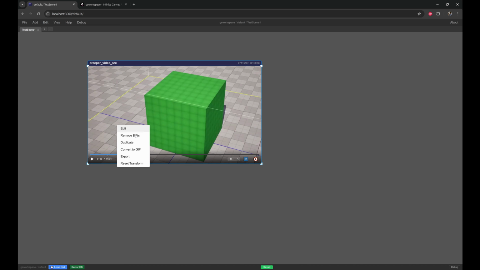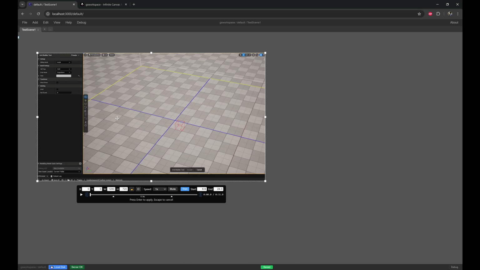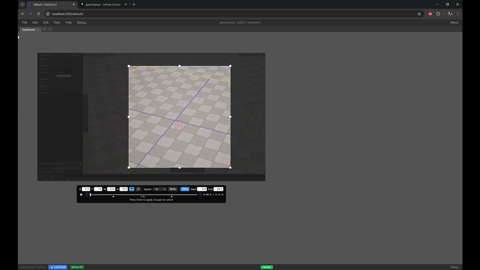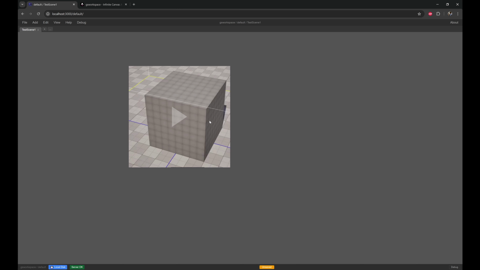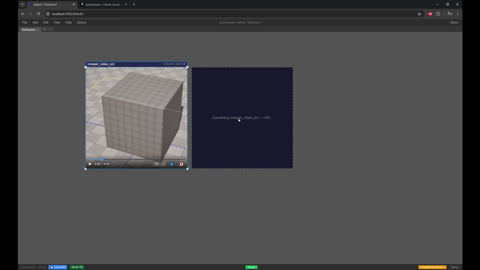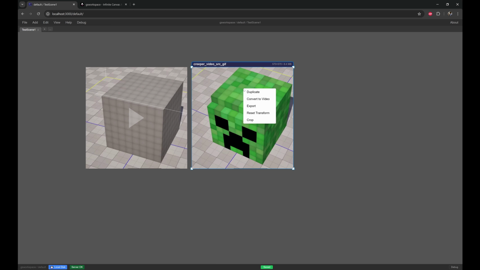I can completely remove that edit. It's non-destructive, or I can go back in. Let's just make a square one. We've got that trim still on, and we'll put this back to 4x. So now I've got this smaller clip, same thing, still 4 seconds. Now I can right click, convert to GIF. So now it's going off to FFmpeg running locally. Made a GIF out of it.